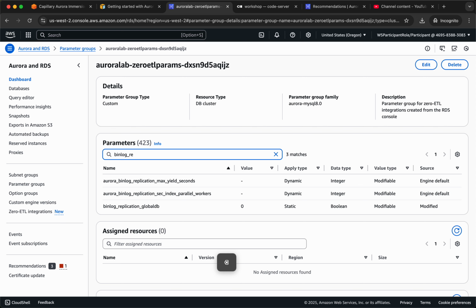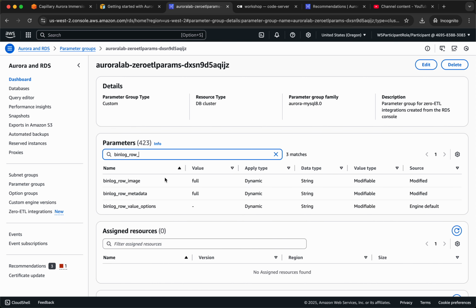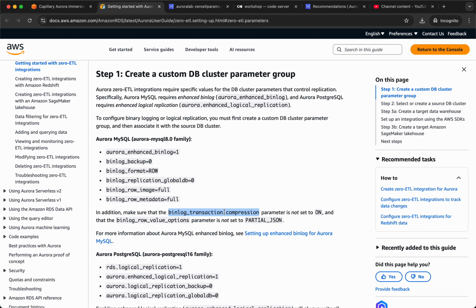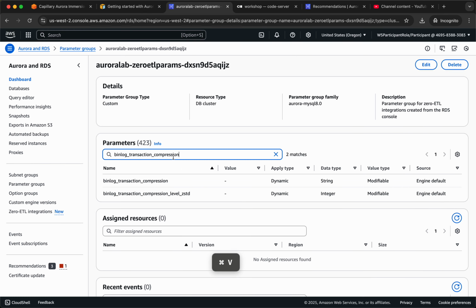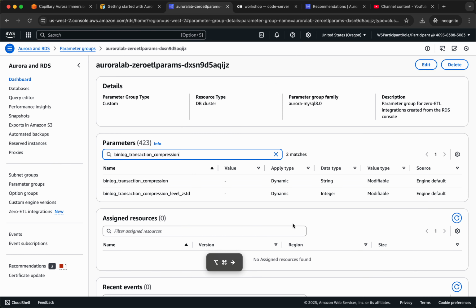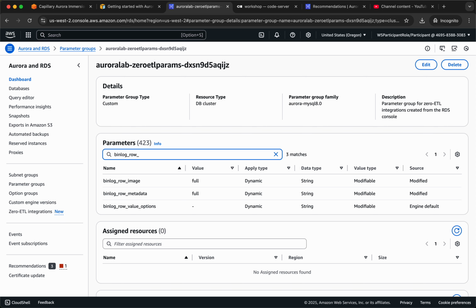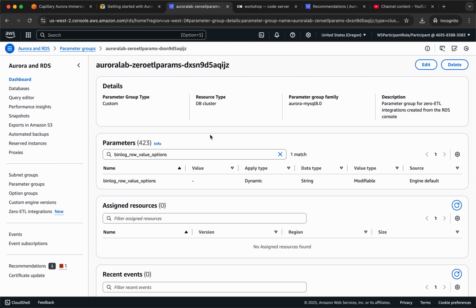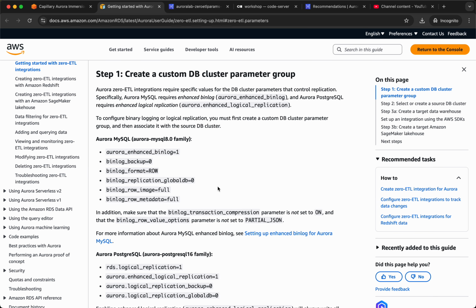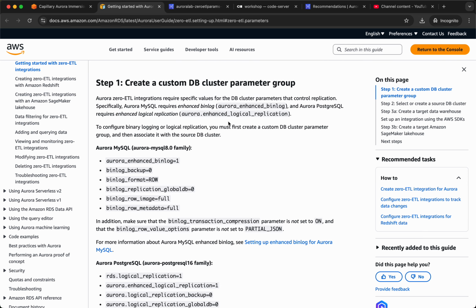Row image is full, row metadata is full, and then ensure that this is not set to on. It's not set to on. ZSTD is actually a compression library, and then this is not set to partial JSON. I think we saw this already when looking at row metadata, row image, row value. It's not set to partial JSON. Cool. So this is for Postgres. For MySQL, this much is enough.